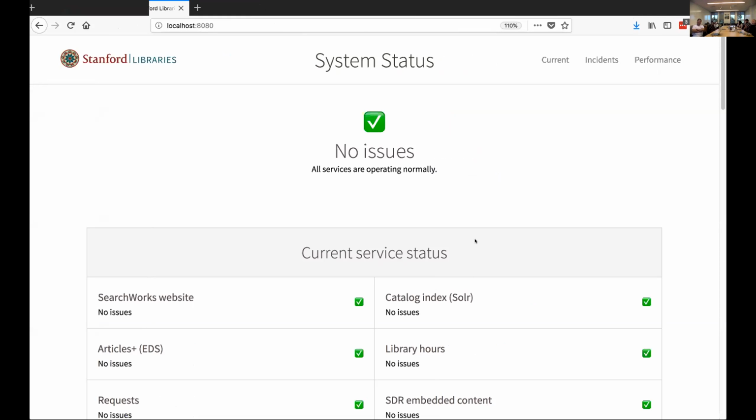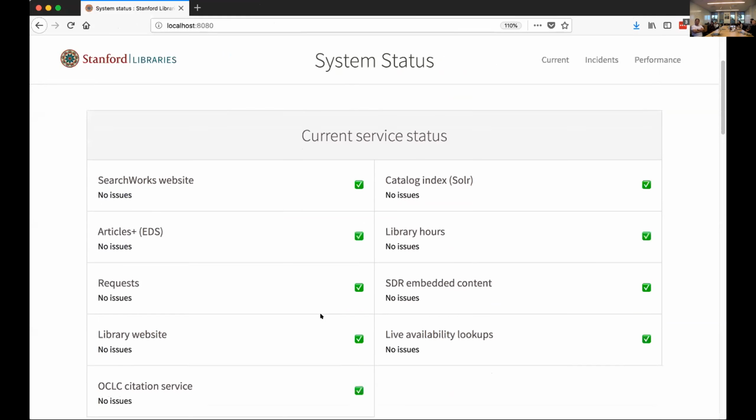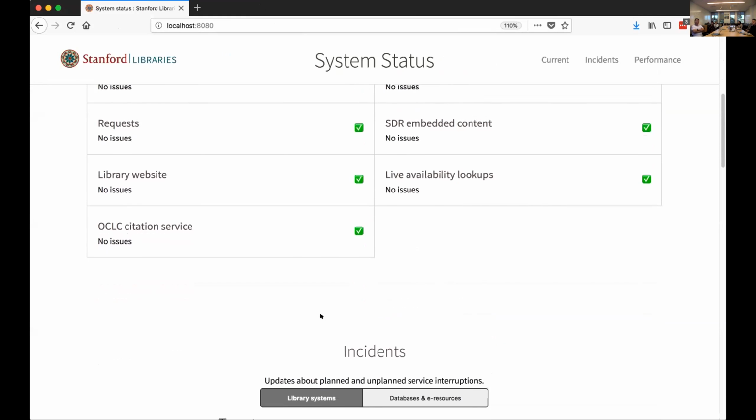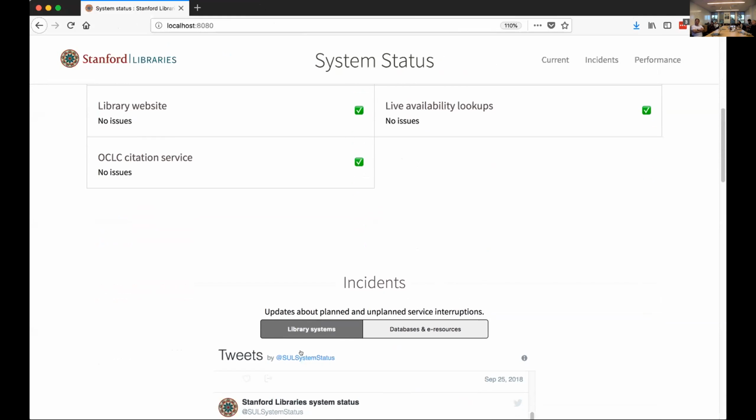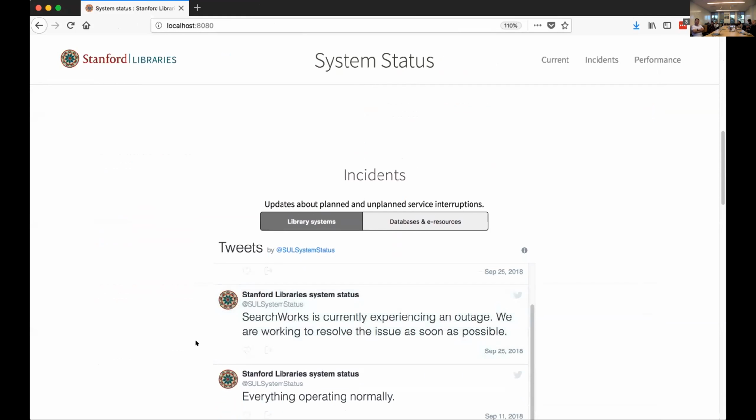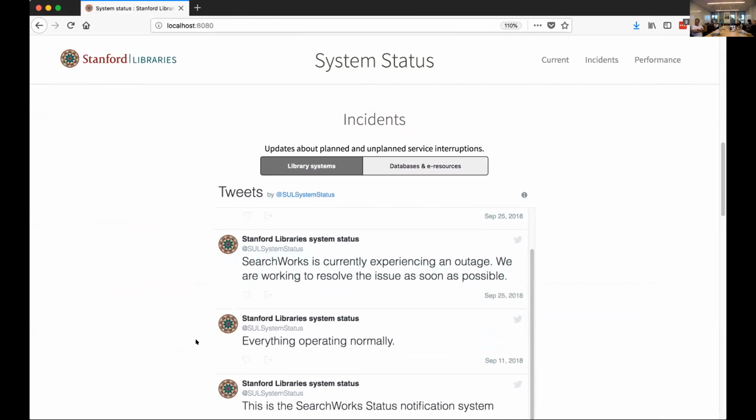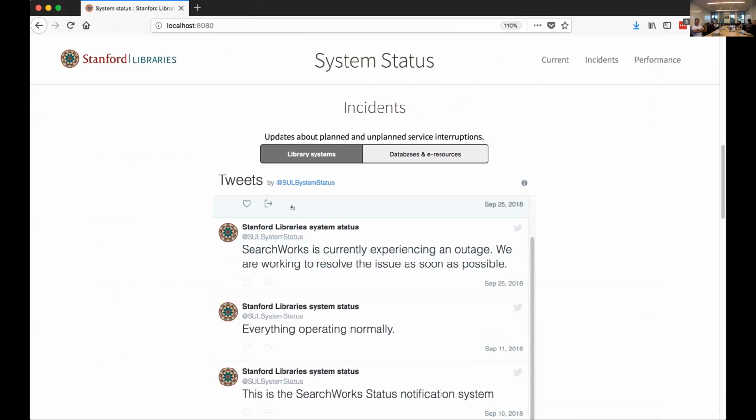Alrighty. So we also have some updates to our status dashboard. We're in the process of expanding its focus to overall library systems. So you'll notice some changes in wording up here. And we have also split up incident reporting to 2 different Twitter accounts.